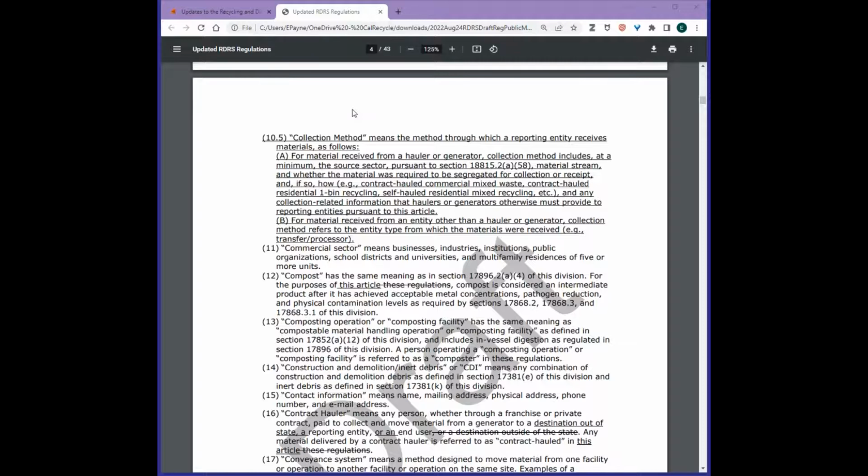But the way we've currently written the regulations is by tons. So you would have to multiply those percentages out by the tonnage inflow that you got from the contract hauler. We have a calculator. Okay. Excellent. Thank you.